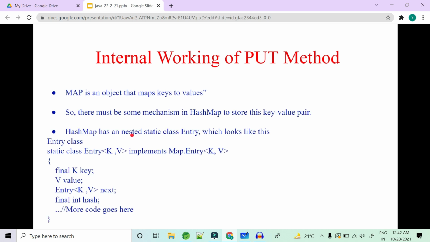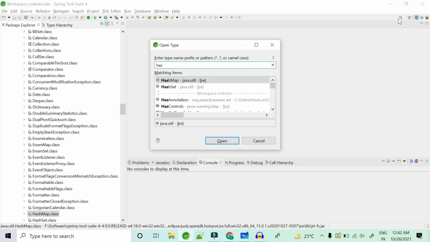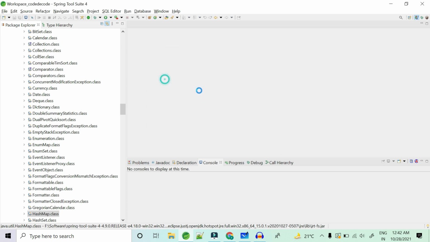Now we know that map is an object which maps keys to values. So basically it's a key value pair which is stored in the hash table. So how is this key value pair implemented in Java? Let's see how the Java people implemented this for us.